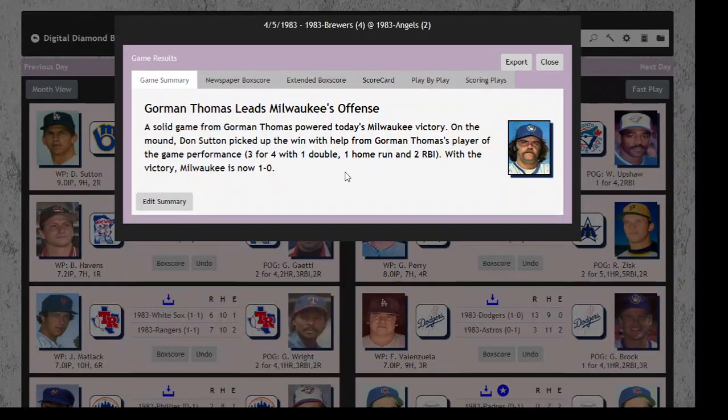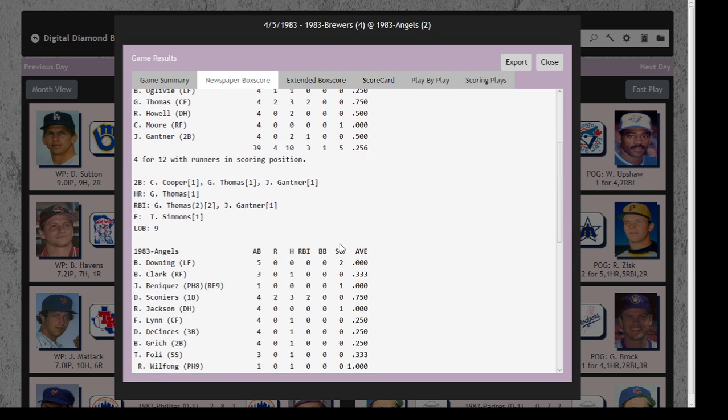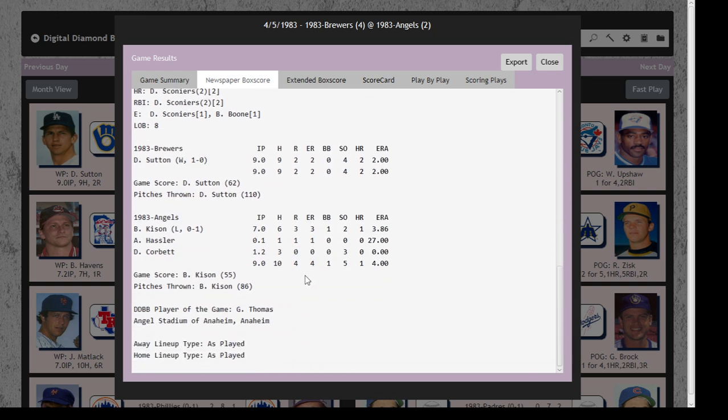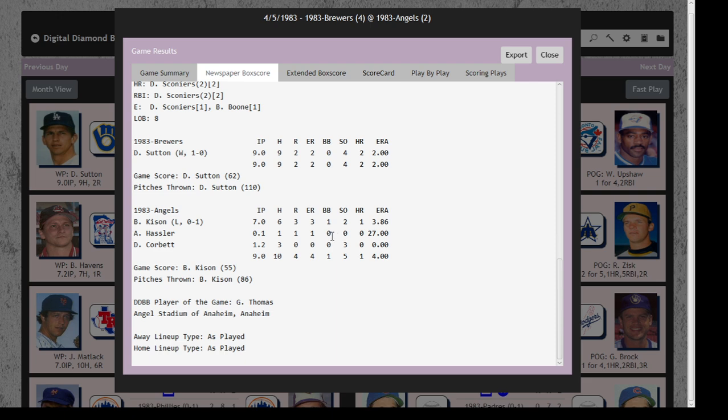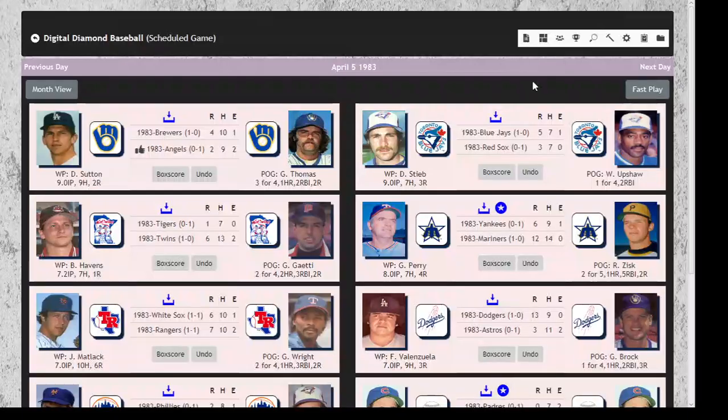Gorman Thomas, player of the game. 3 for 4 with a double, a homer, and 2 ribbies. And a couple of hits for Cooper, 2 hits for Howell and Gantner. And for the Halos, it was Sconiers, 3 for 4, a couple of homers. That was about it. Keefe pitched well, took the loss. And Sutton goes the distance for the victory. He wins it. Milwaukee takes it 4-2, and we're going to wrap it up here.